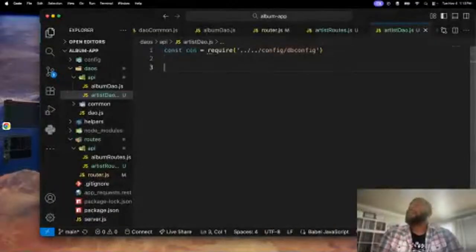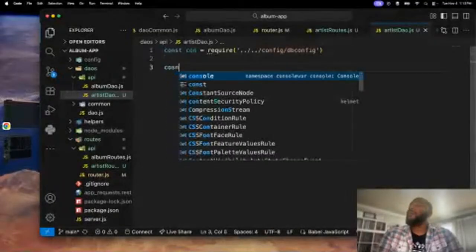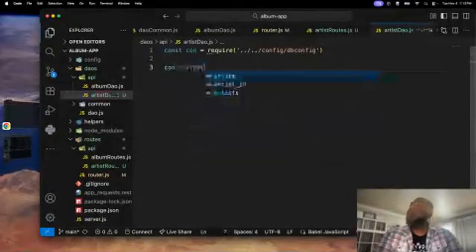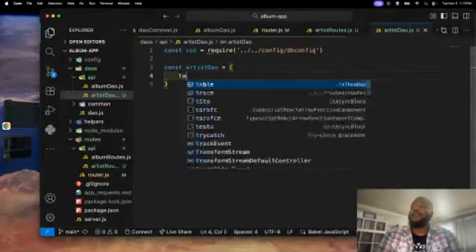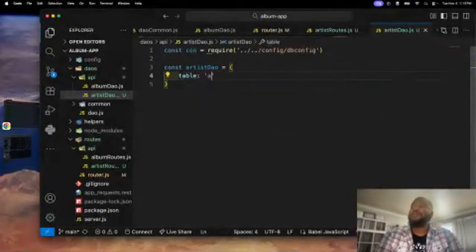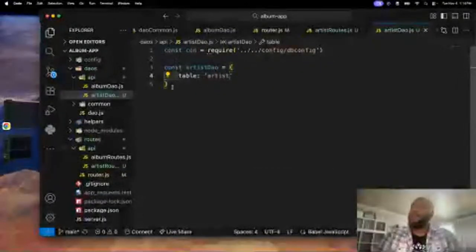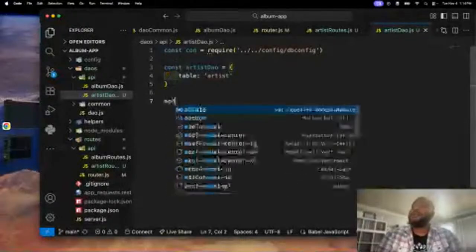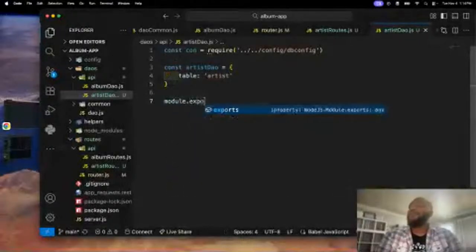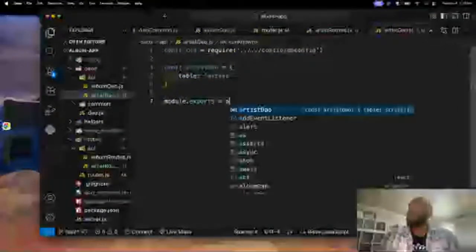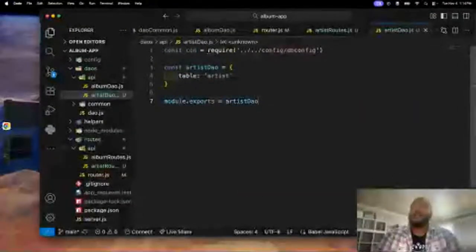And then I'm going to say const artistDAO. It's going to get an object. And right now, I'll just pass in the table artist, like so. And then I'm going to module.exports artistDAO, like so.